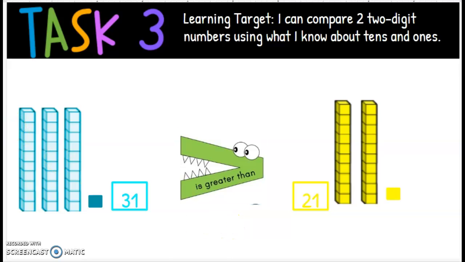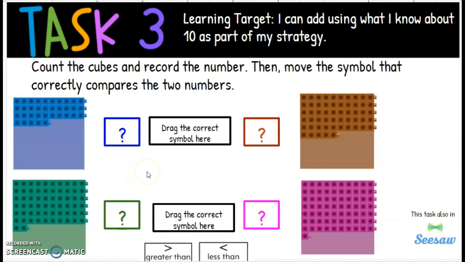Okay, for your independent task today, you are going to be doing something very similar. You have a blue group that you're comparing with a brown group and a green group that you're comparing with a purple group. The first thing you need to do is count the cubes and record the number. You record the number in the box that is the same color as the collection. And then you are going to move the symbol that correctly compares the two numbers. Now I got rid of the alligator teeth. So you have a greater than symbol that you can drag to the box and just drop it over the words that I typed there. Or you have a less than sign that you can pull into the box.